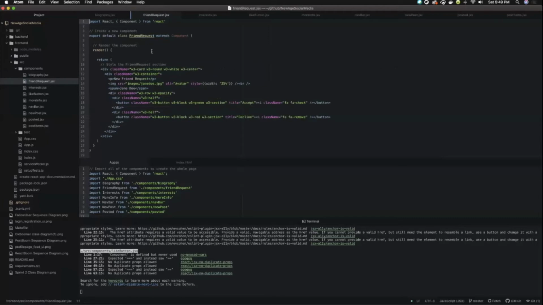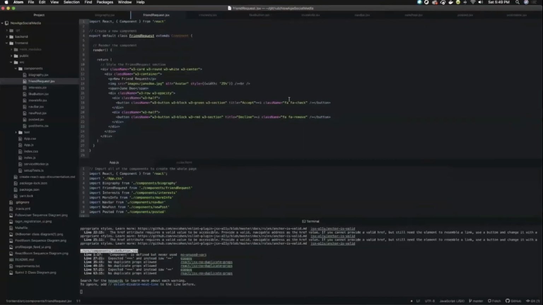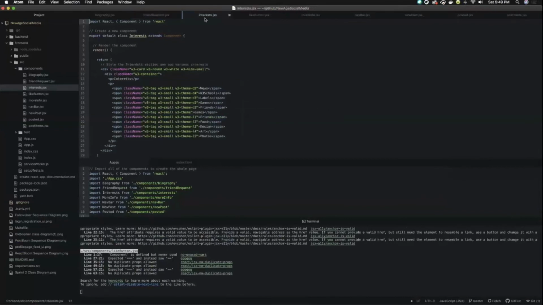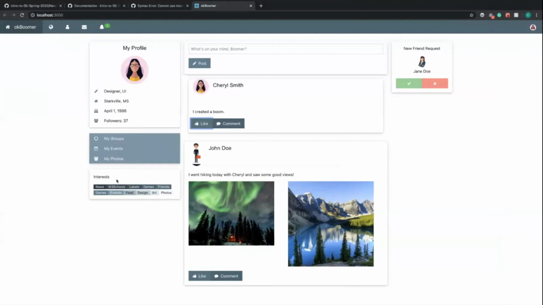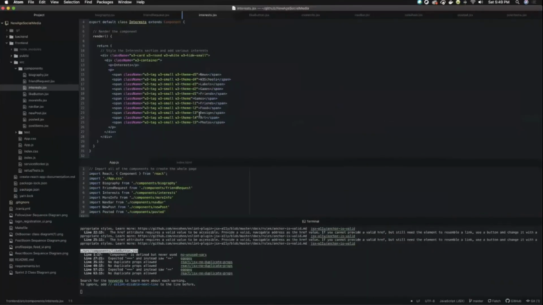And then you have the friend request component. This is this part. And then same thing, you render it. Your interest, which is this little component, and it just lists different components using an accordion style.